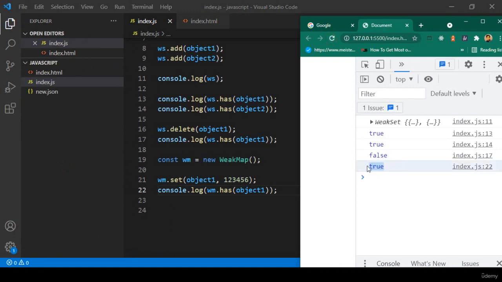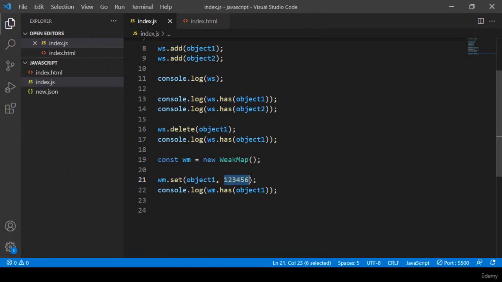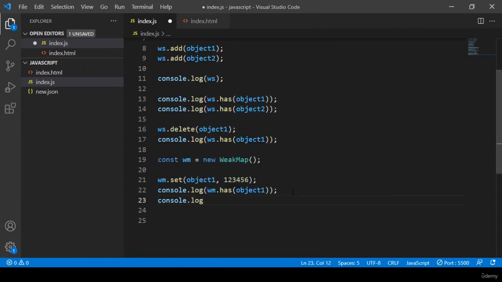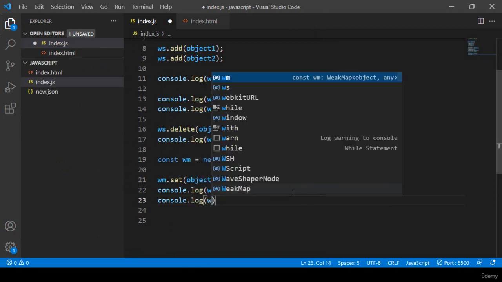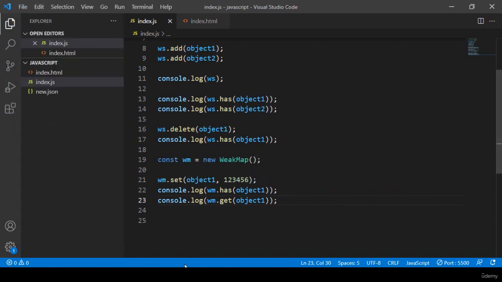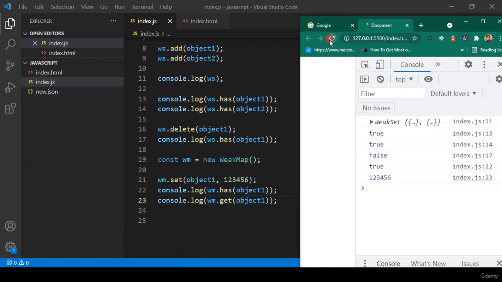Great. And if you want to get this object data value, you can also get it with console log. With console log, right now I want to run that WM, and then with this get method we can get that object, like the object 1 data I want to get. That means all that value should now be displayed. Click save all. Now refresh it. Yeah, you can see it successfully displays all that value.